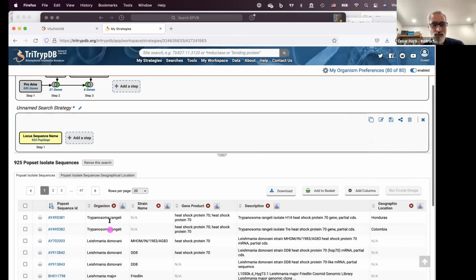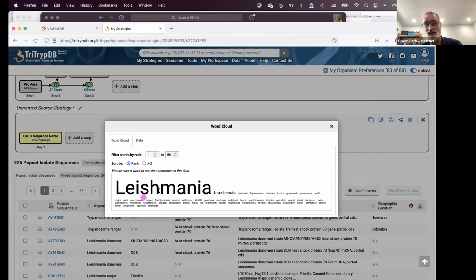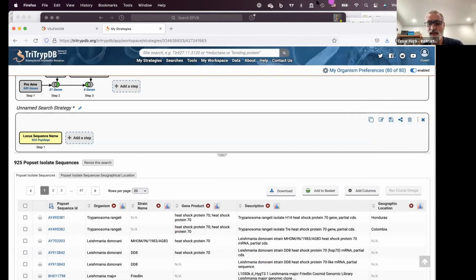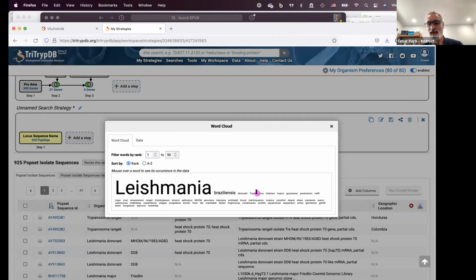So anytime with any of these results here, wherever there is a little graph, that gives you some kind of graphical representation of the data that's in the column. Sometimes it's a word cloud if it's words, and if it's numbers, it'll give you a histogram basically of the results. It's a quick and dirty way for you to analyze what's in your column for all the data that's in here. And so this allowed me to very quickly see that, oh, Trypanosoma, there are 89 occurrences, whereas Leishmania, there are, you know, 800.